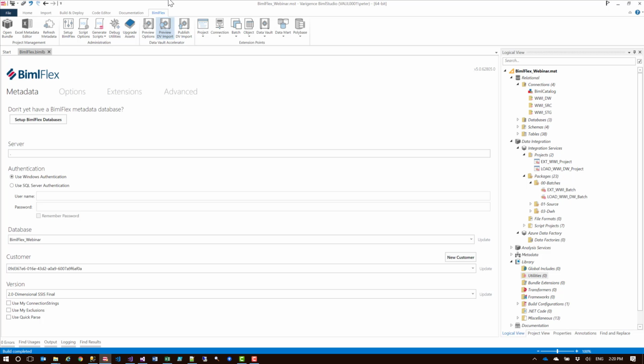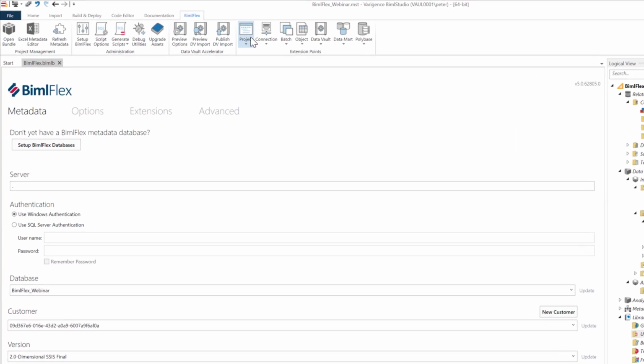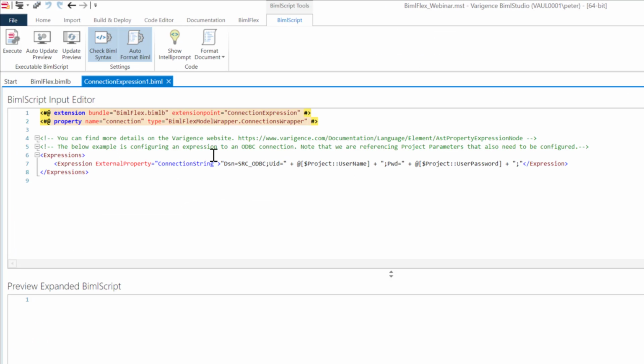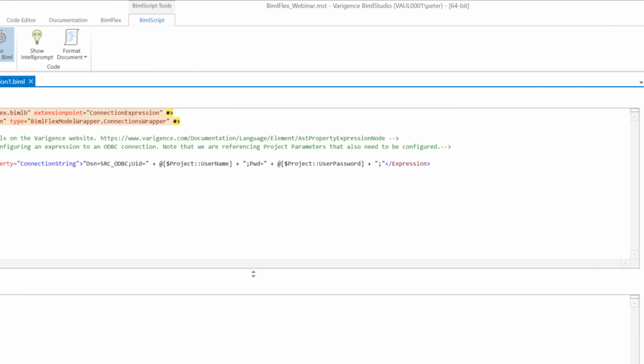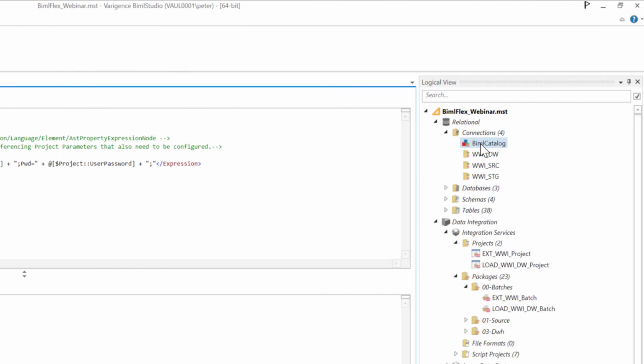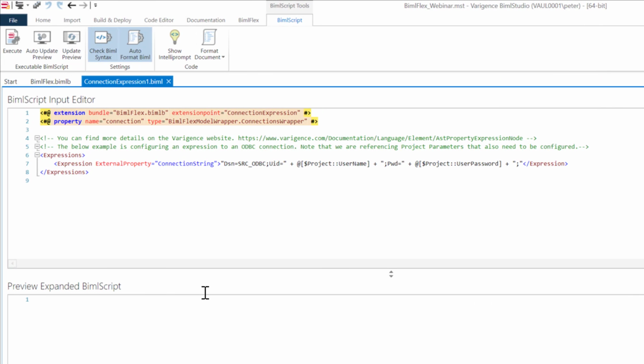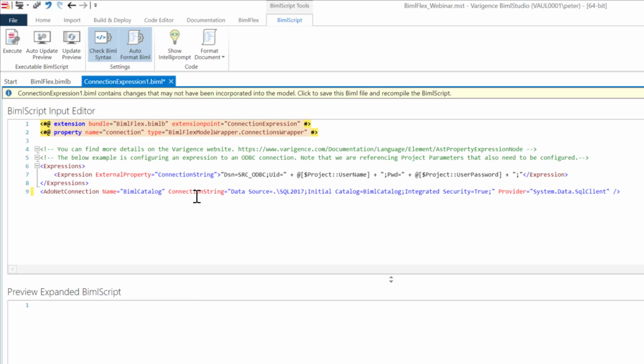We head over to our BimlFlex ribbon, and under the connection here, I'll go to connection expression. It comes with a bit of a sample filled in for me, but I want to configure the Biml catalog connection here. So let me right click that, and I'm going to copy the Biml, just so I get the connection string that I'm looking for here.